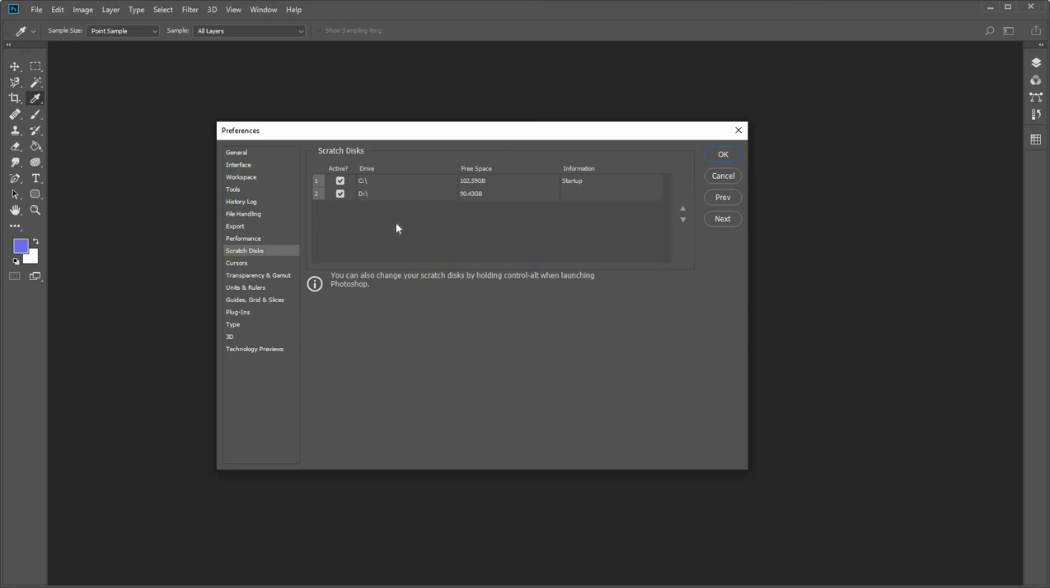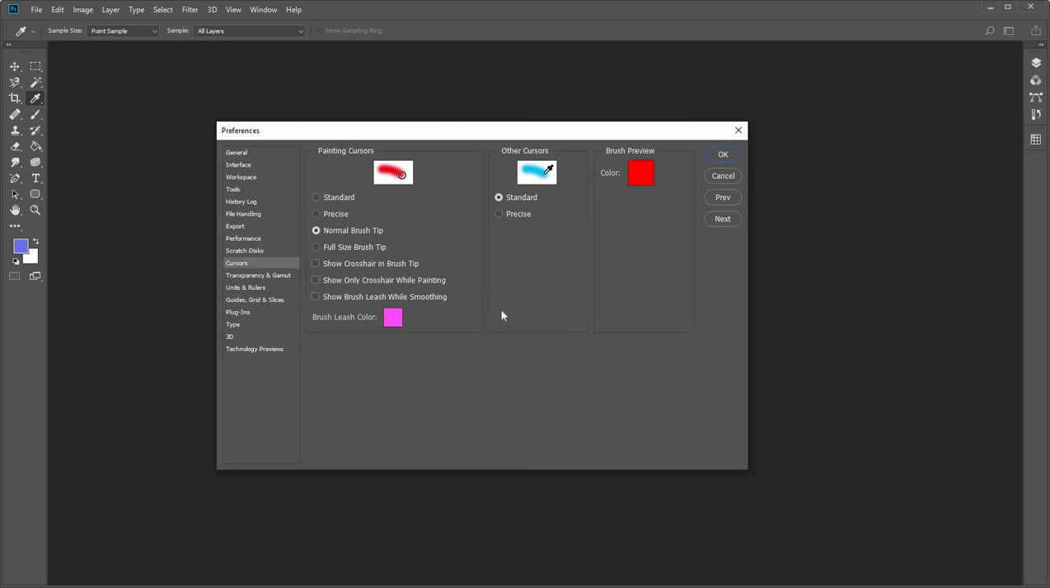And one more thing is the cursors. It is how you show the cursor while using different tools. And here for painting cursors, I use the normal brush tip. This shows you the size of the brush, and it's very convenient. You can see how big the brush is while you're working. So set this to normal brush tip. And the others just leave as it is. Just leave them standard. Okay, so that's all.